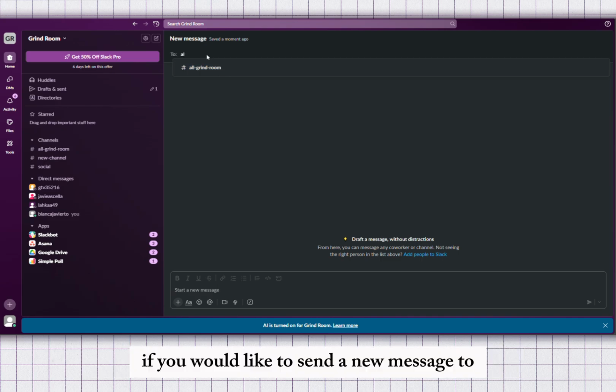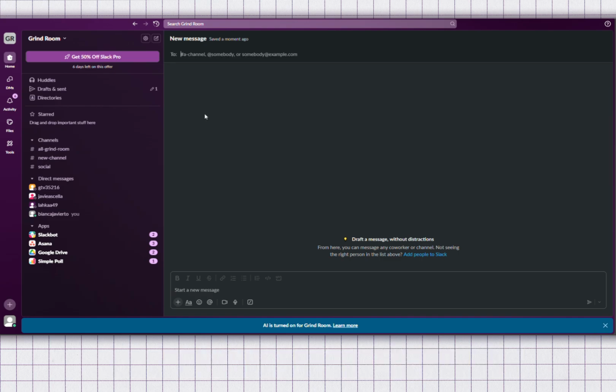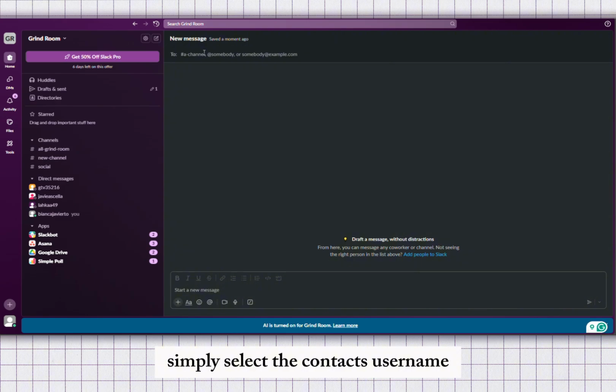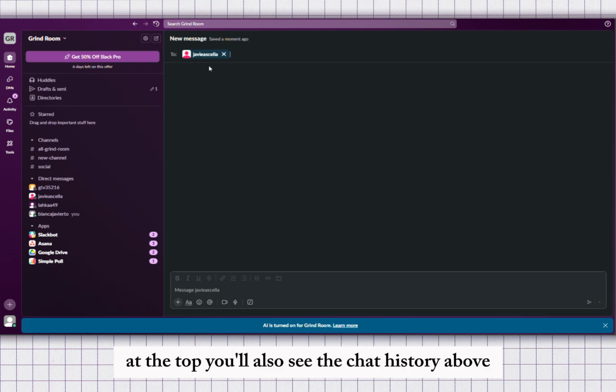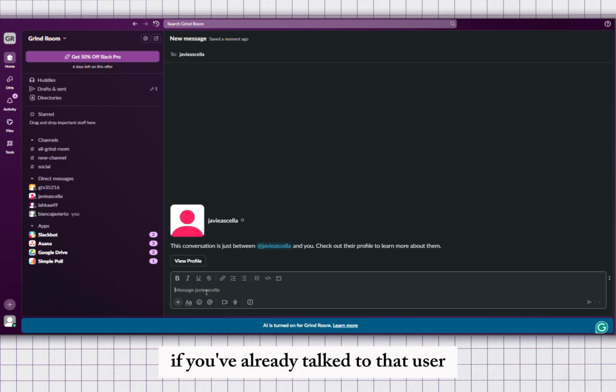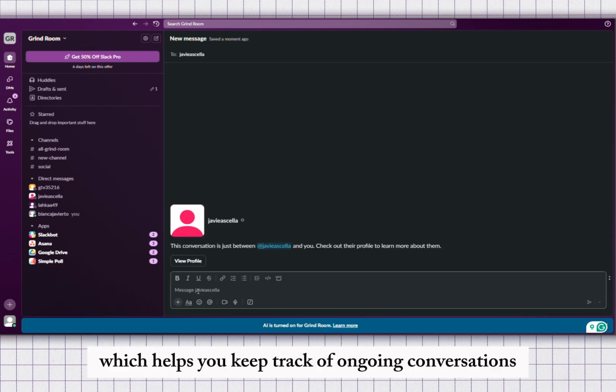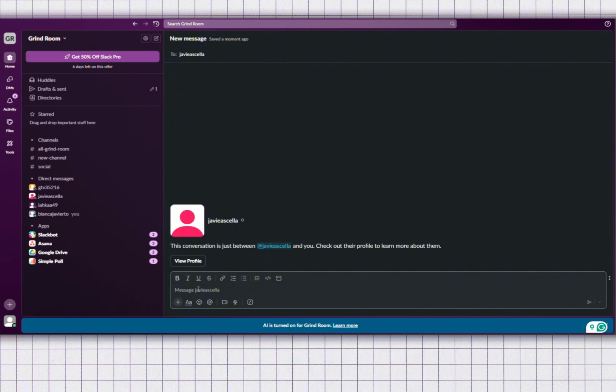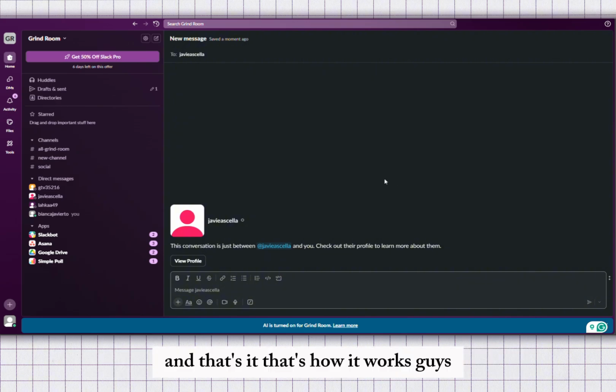If you would like to send a new message to one of your contacts, simply select the contact's username and start typing your message at the top. You'll also see the chat history above if you've already talked to that user, which helps you keep track of ongoing conversations. And that's it. That's how it works, guys.